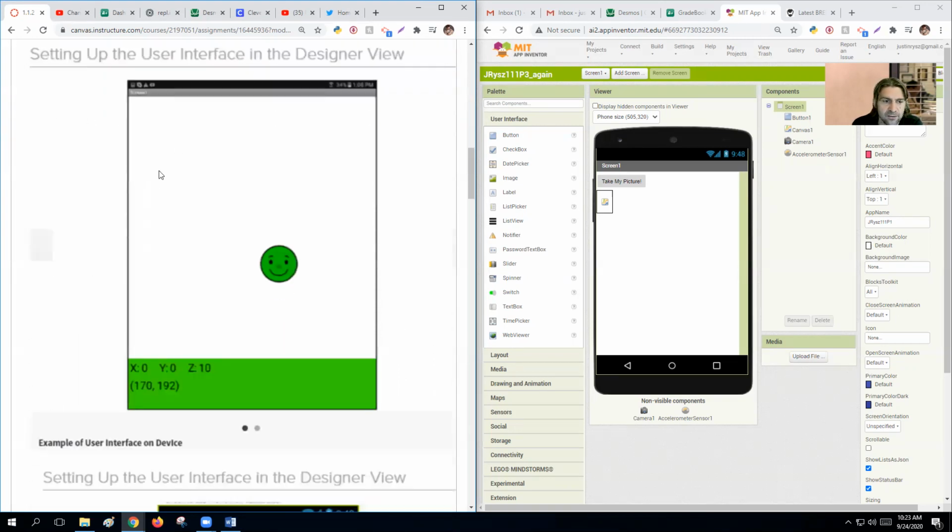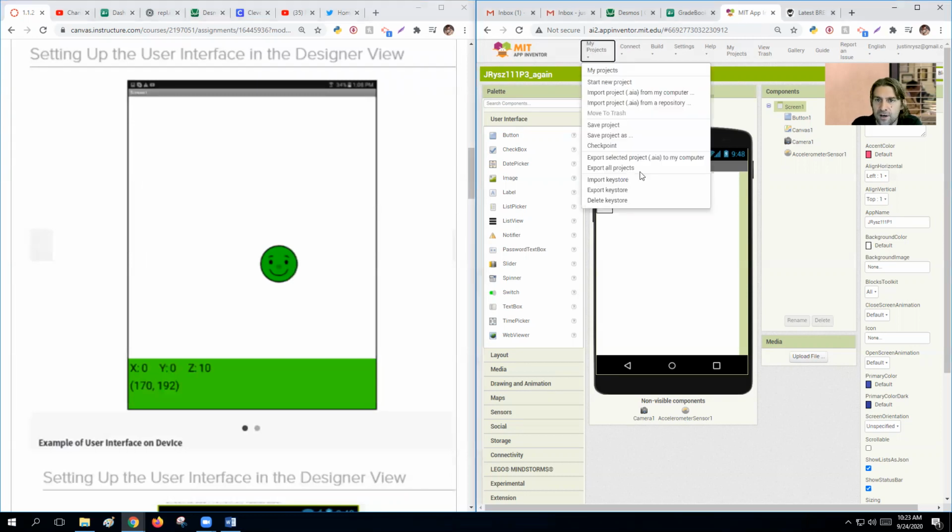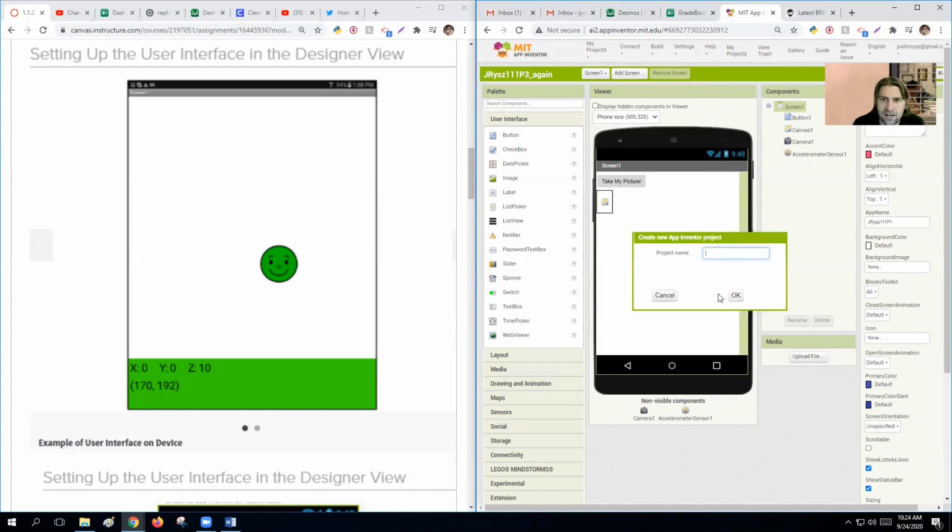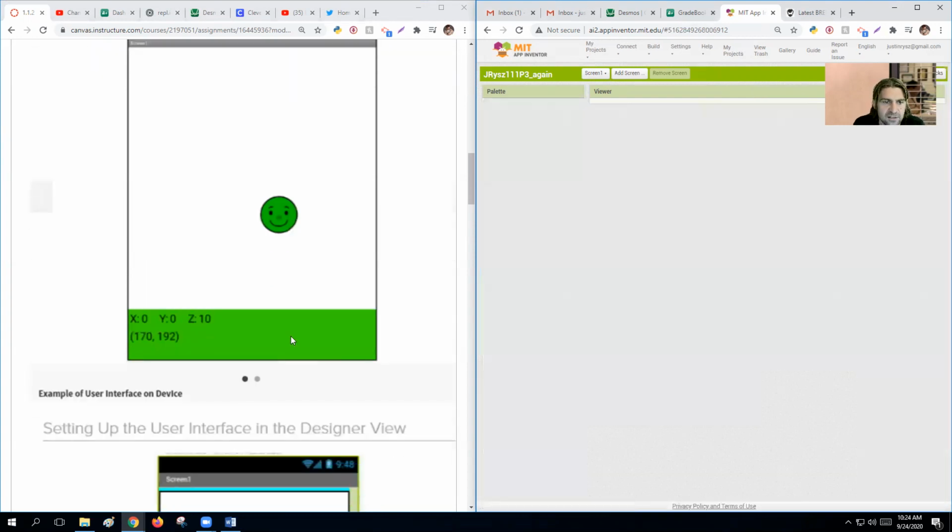We're going to make a new project here. I'm going to go on my MIT App Inventor and click Start a New Project. My name, I'm going to put JRysz 112, and then I'm going to put part one. Actually, probably put part two as well, because part one we are just going to answer some questions.